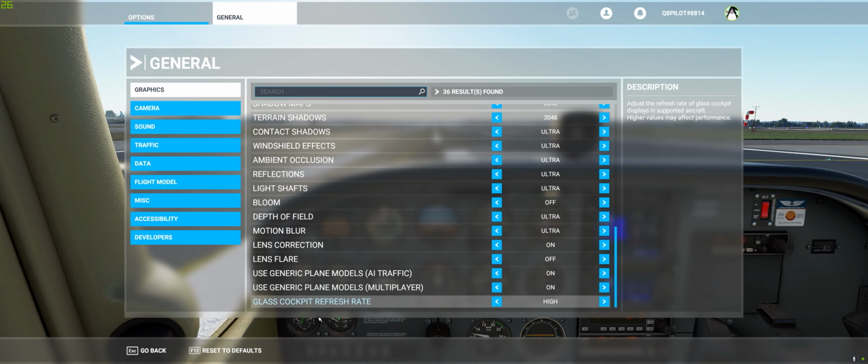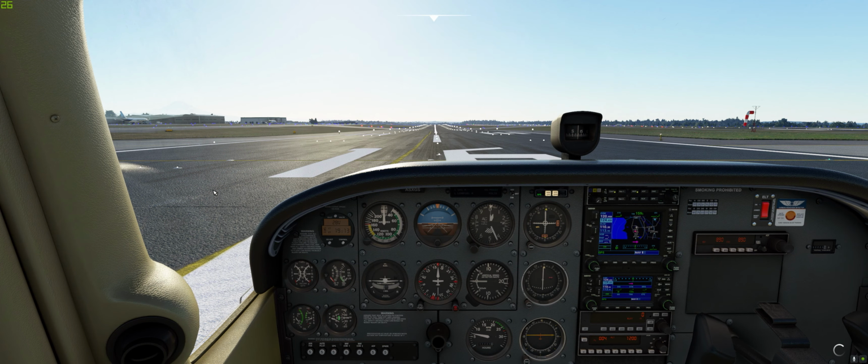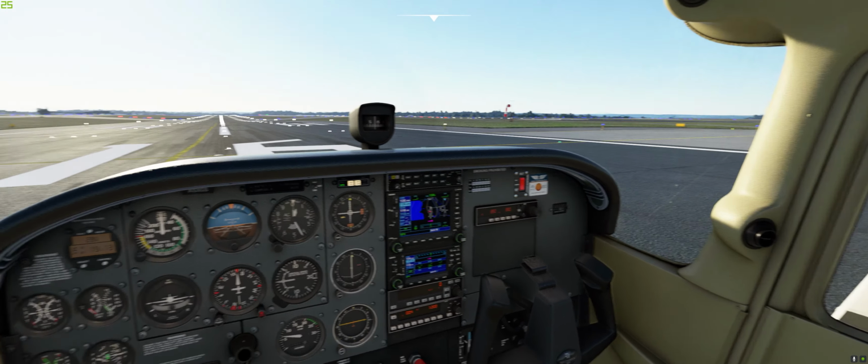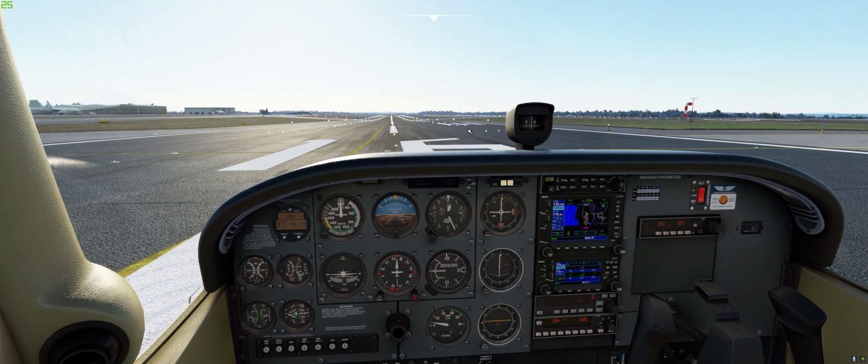Alright, as you can see now, we have everything set at max. We are getting about 25 or 26 frames. As we move the mouse, you can see that the display is a little bit jittery. Alright, we are going to make a small correction to our settings, and then we're going to attempt once again to look at the performance.